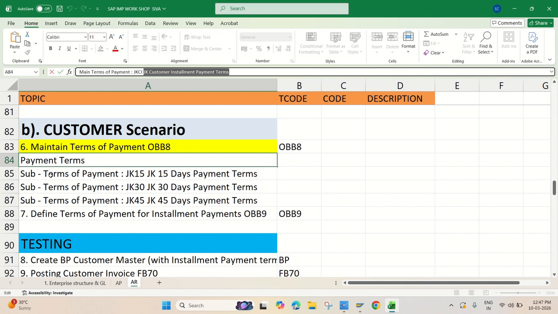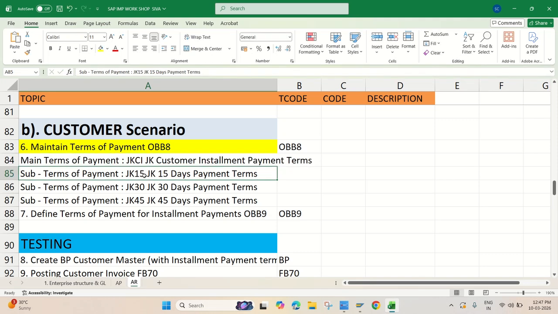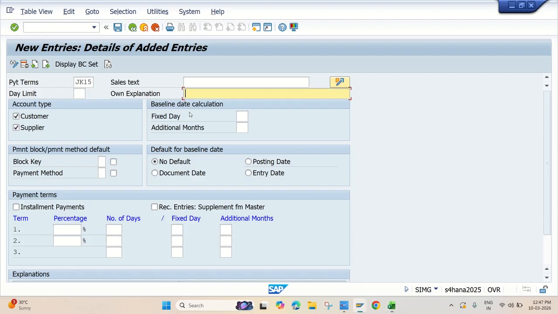Next, we will create subterms of payment. The first one, JK15. Next item, JK15. JK15 is the 15 days payment terms. Default baseline date, document date. So this is for 15 days. Save.